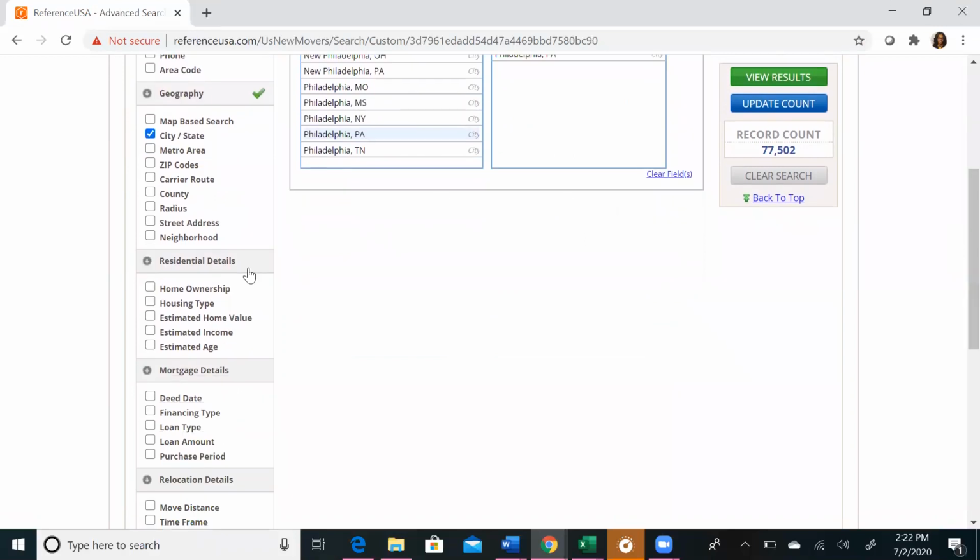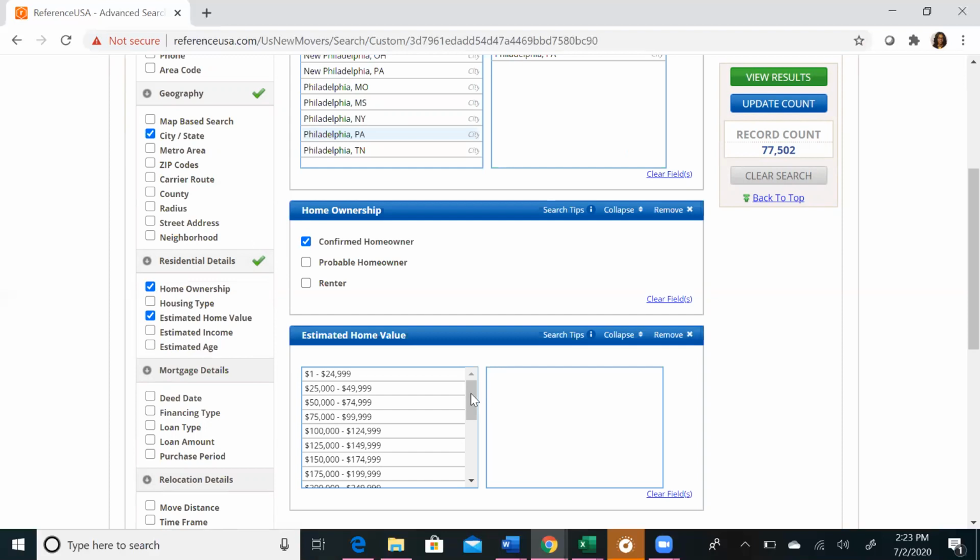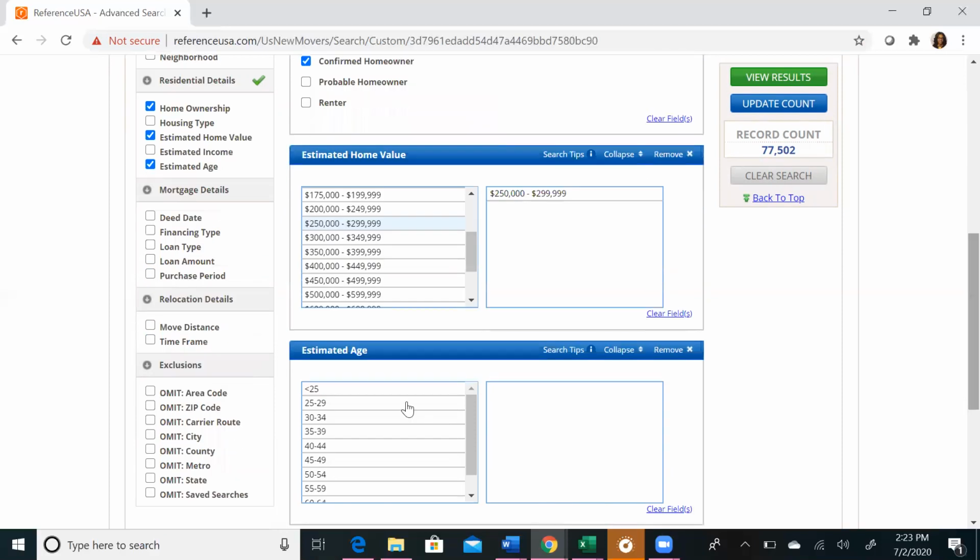You can limit by residential details such as home ownership, housing type, estimated home value, and estimated income. You can also search by estimated age. If we add some of these parameters, let's choose a confirmed homeowner. Their estimated home value is, let's do 250,000 to 300,000. And let's just choose an age range of 30 to 34. Let's see what results we get when we hit update count. We get 5 results, which is much more comprehensive list than the one we had previously.